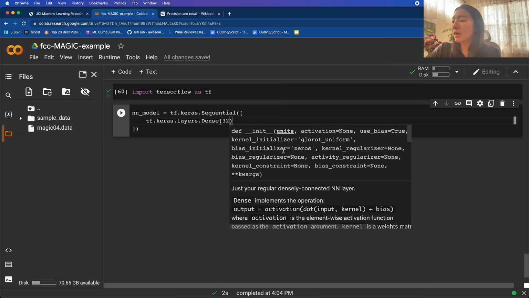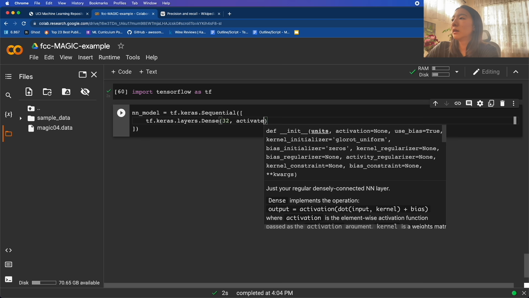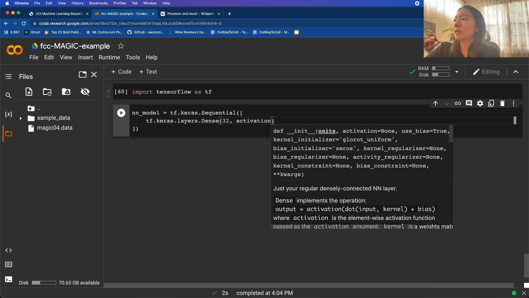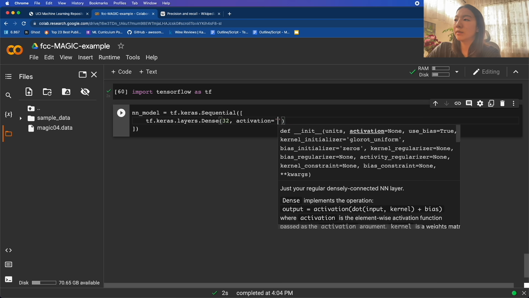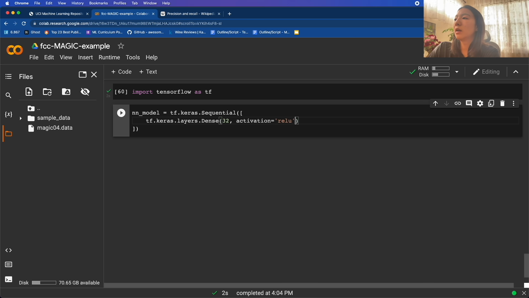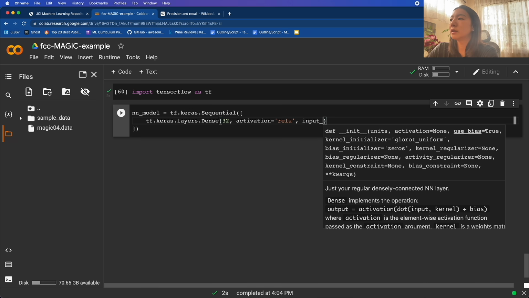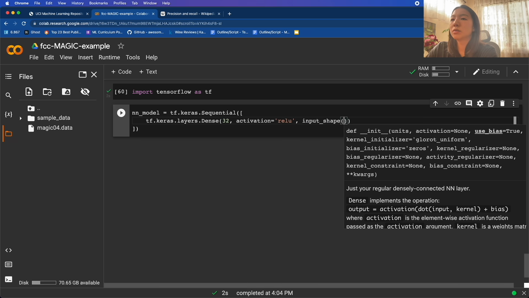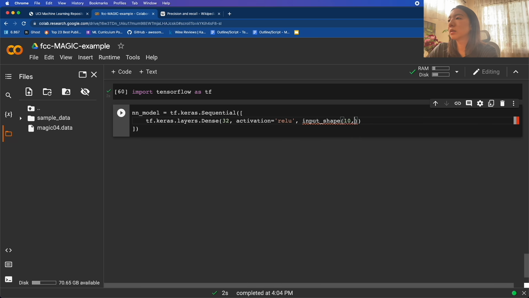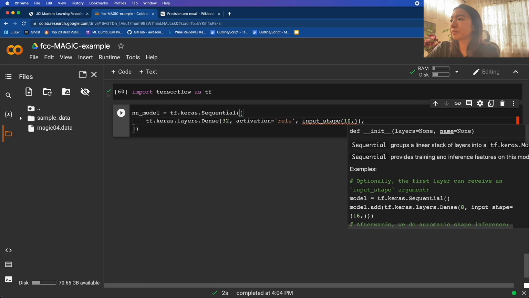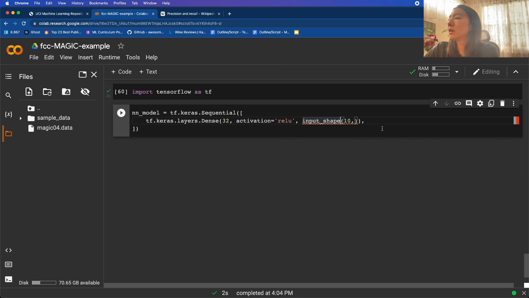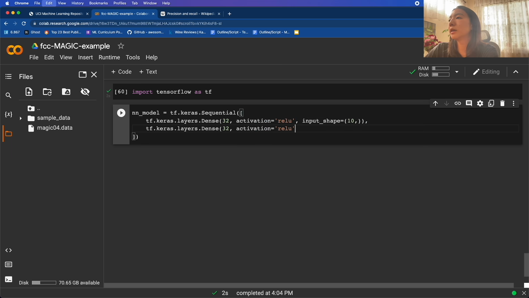Okay. I will also set the activation as ReLU. And at first we have to specify the input shape. So here we have 10, comma. All right, so that's our first layer. Now our next layer, I'm just going to have another dense layer of 32 units, all using ReLU.